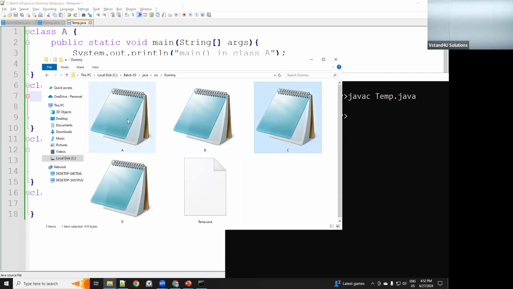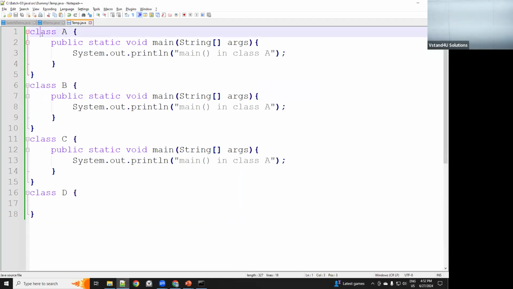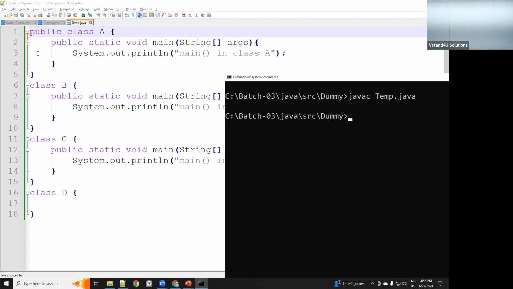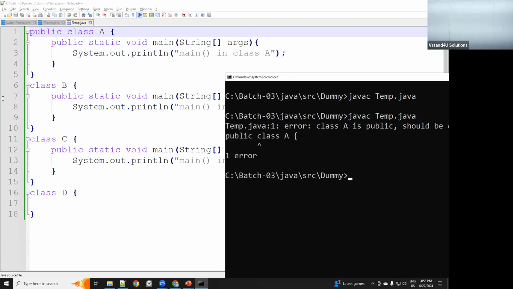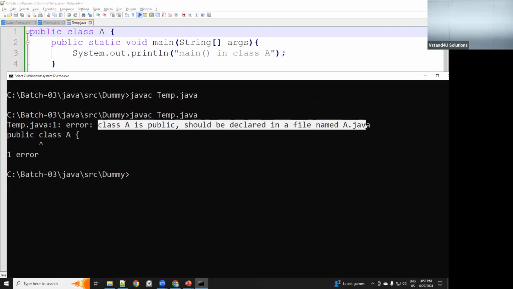Oh, wow. Let me delete these .class files, and just for the practical purpose, I'll mark one of the classes as public. As per the rule, in your source code, whichever class is marked as public, that should be the name of your file. Am I right? But as of now, I have given a different name, temp. Let's see whether this compiles or not. Pay attention. Read the error very carefully, guys. Class A is public, should be declared in a file named A.java.